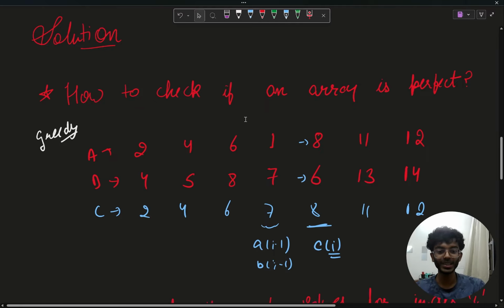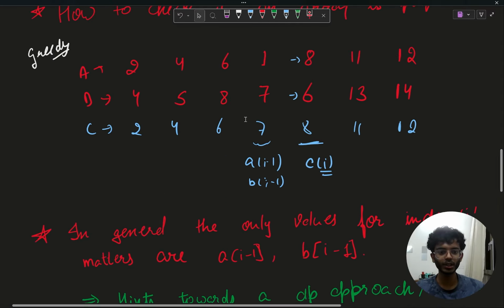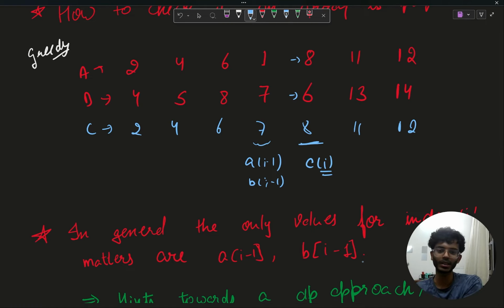So in general, the only values for which index I matters are A of I minus 1 and B of I minus 1, right? So if we know what my previous element was, I can calculate my current element using this greedy approach. Now we need to count the number of possible ranges, right?